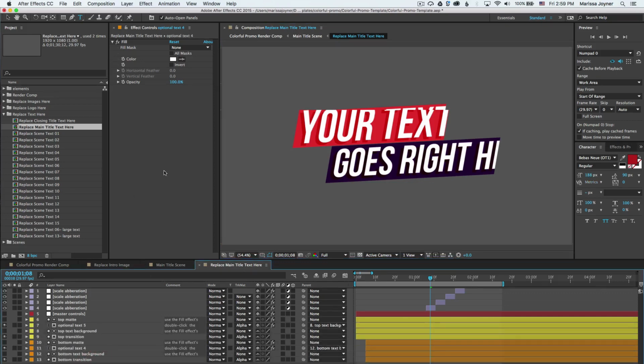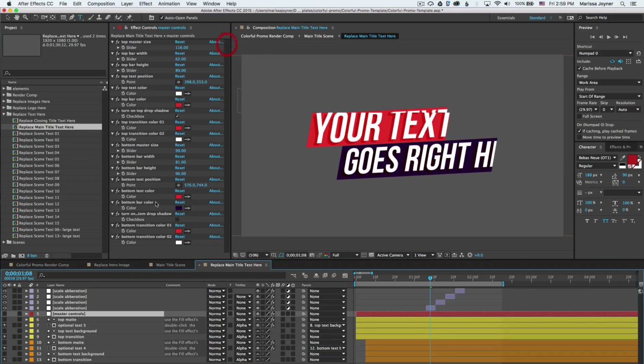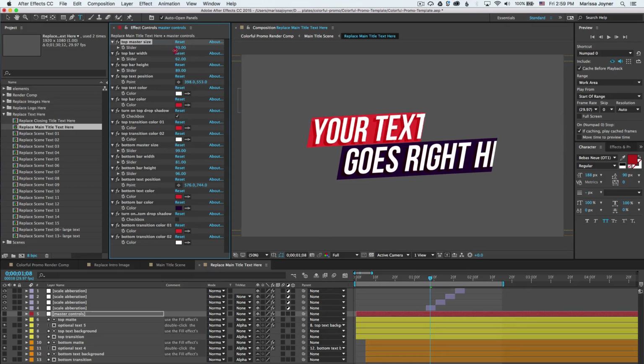You can see that our text is cut off. In each of the text pre-comps, there's a layer labeled Master Controls. If you select it and go to your Effects Controls panel, you'll see a whole bunch of controls here. You can change the master size, which would be the text and the background for the top layer. We can make that smaller, then we can make that background wider.